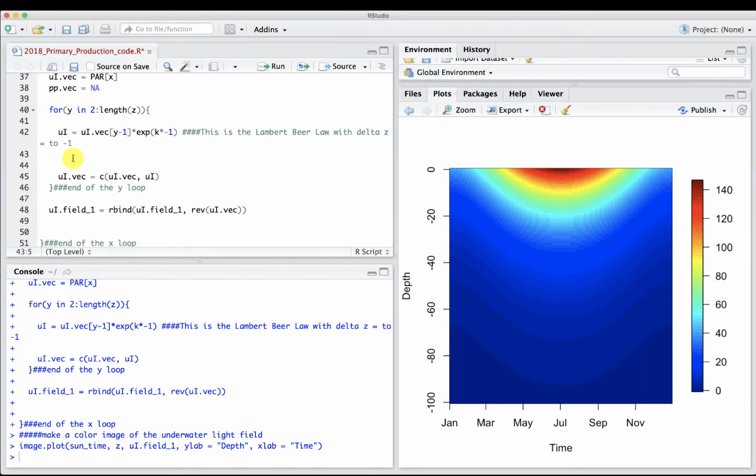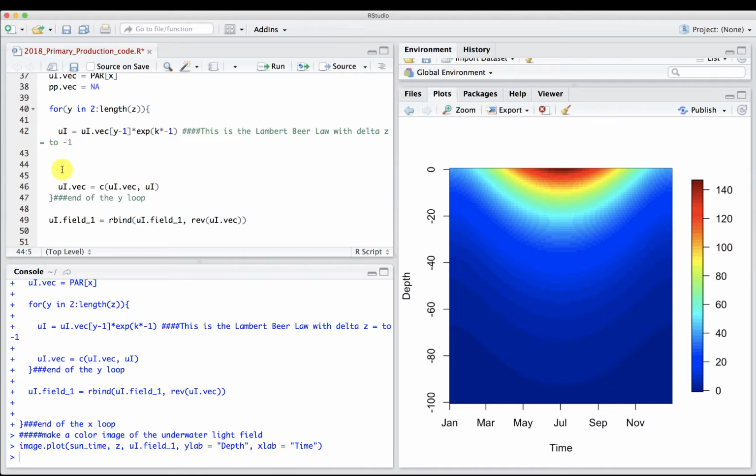And so then here's where we actually calculate our ui. Now we're going to create primary production. Our primary production is going to be Pmax times, this is our hyperbolic tangent function, tanh of ui divided by ek, times 1 minus tanh of ui divided by eb, minus r.